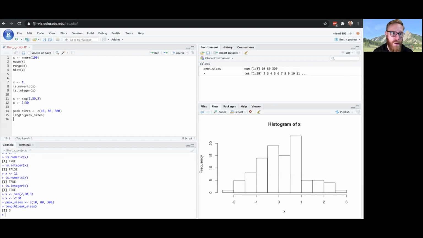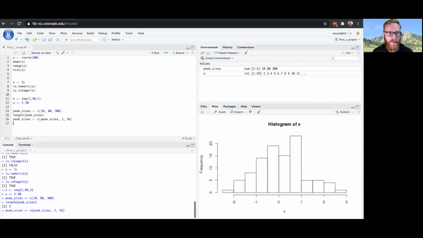We can also append more values to this vector, also using this c operator, where we'll just put peak_sizes as an argument in concatenate and then add on some more values. So now we have a vector of length 5.